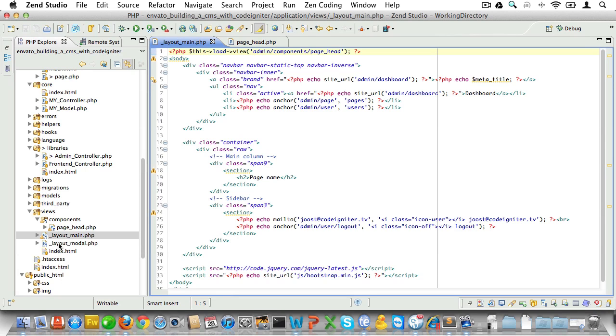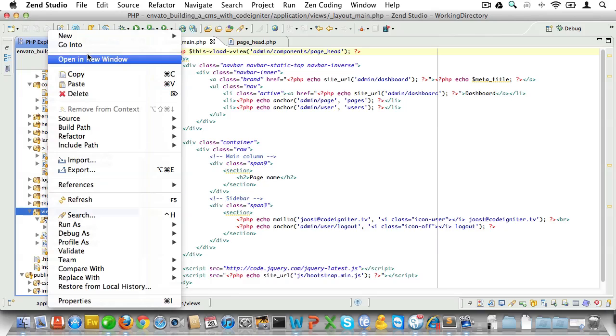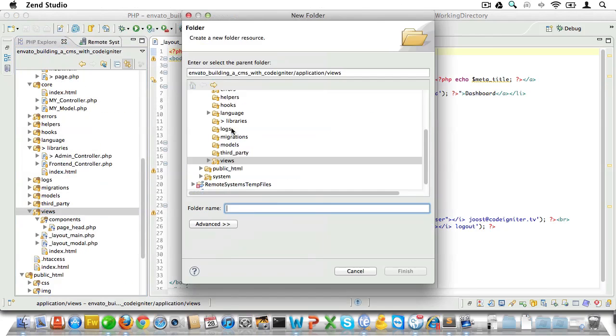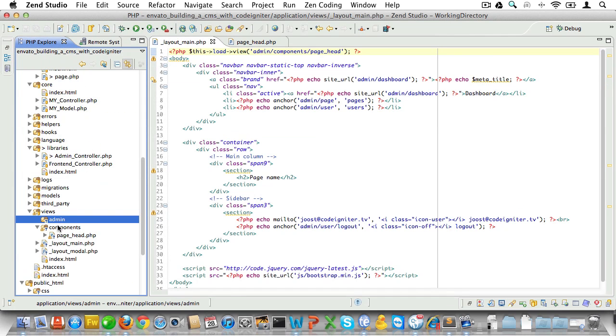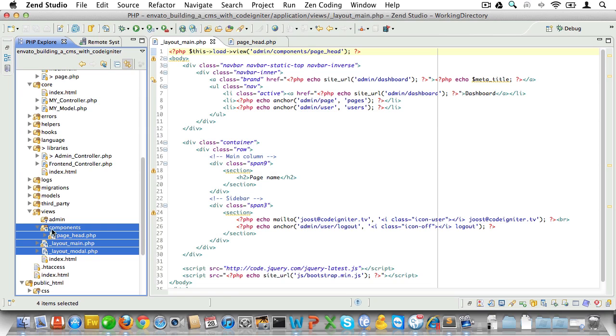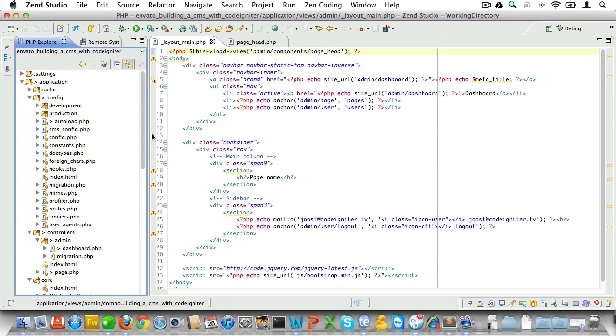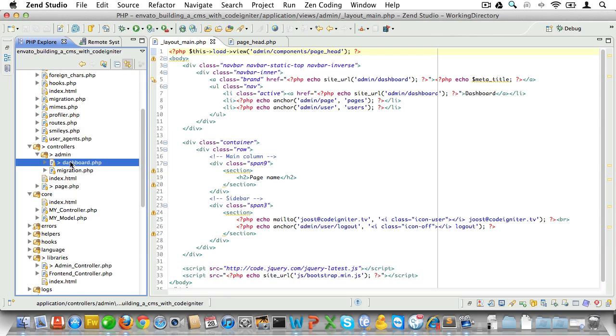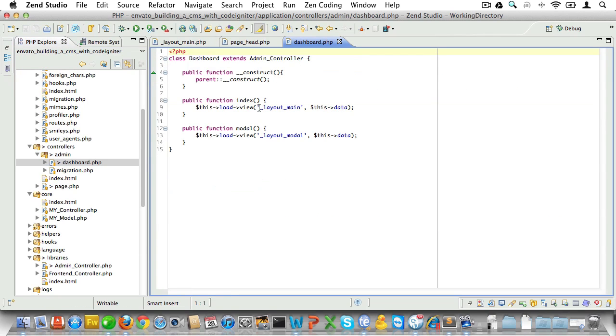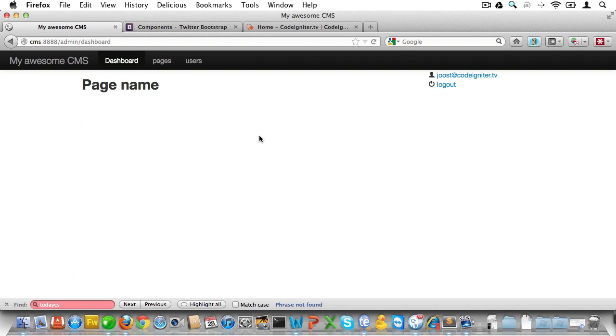Okay, I see. I put all the layout and the views straight into the views folder. Let's just create a subfolder for the admin views that will clean up our code. Just take that and bring them in here. Now we'll probably also have to go back to the dashboard controller and change this to admin/layout main and admin/layout modal. Let's check one more time, and sure enough, it's working.